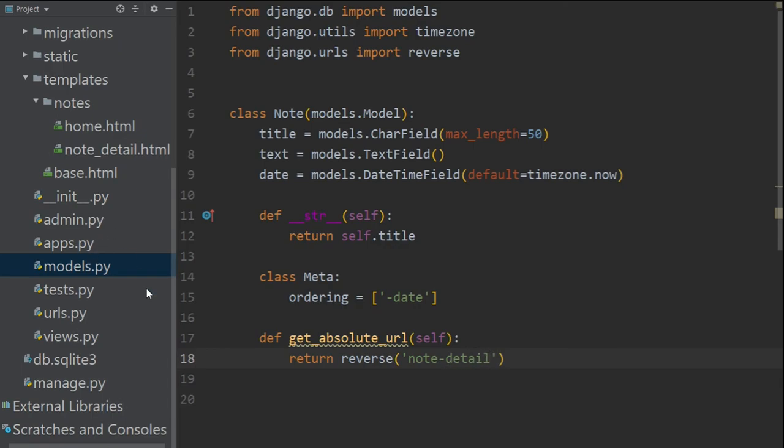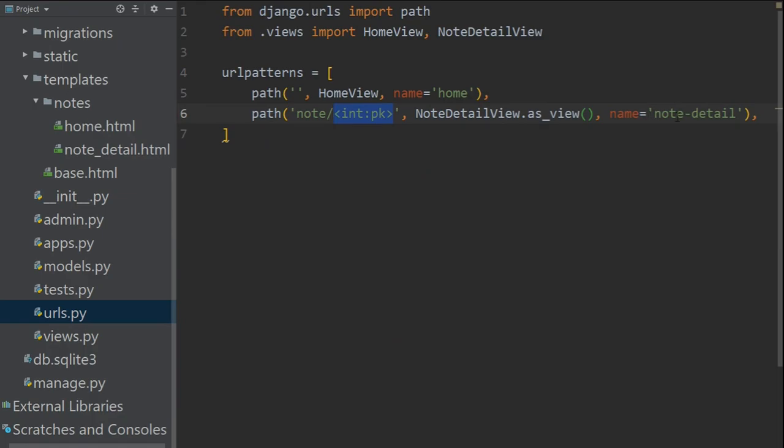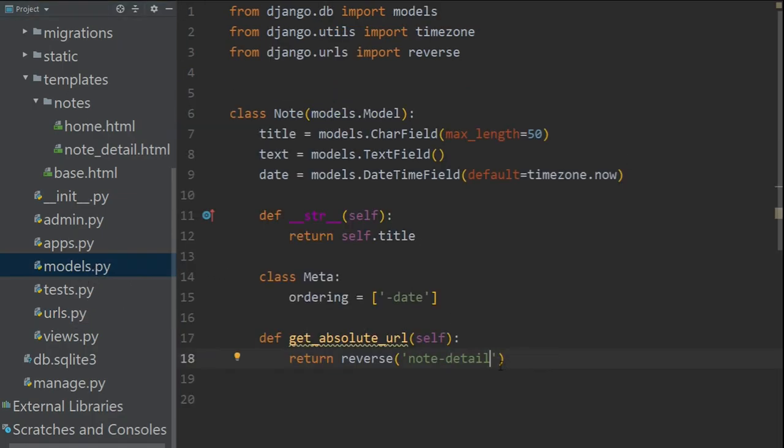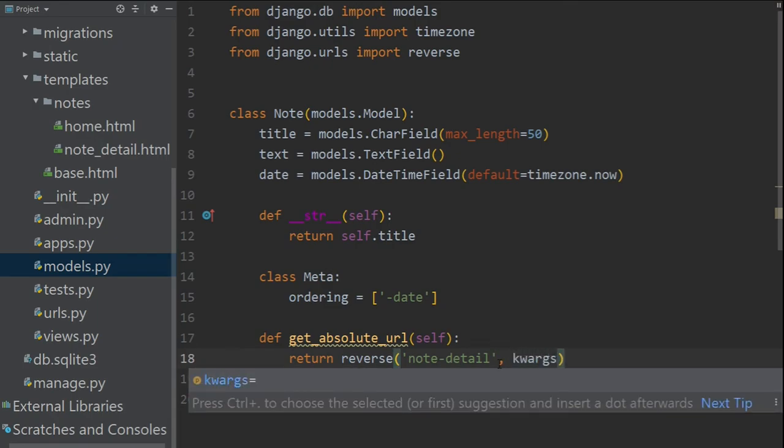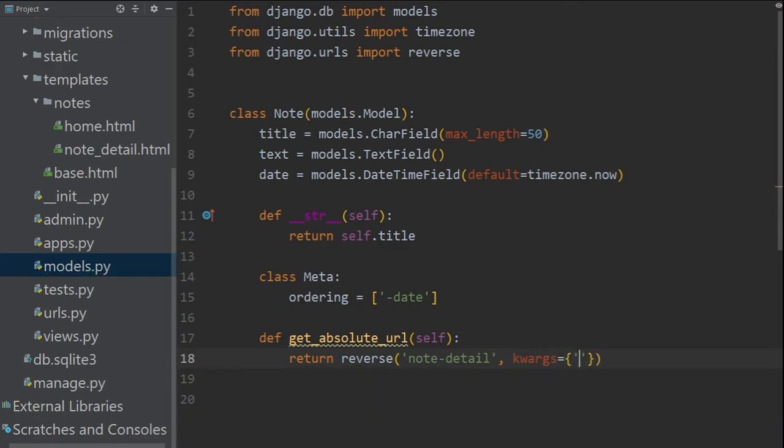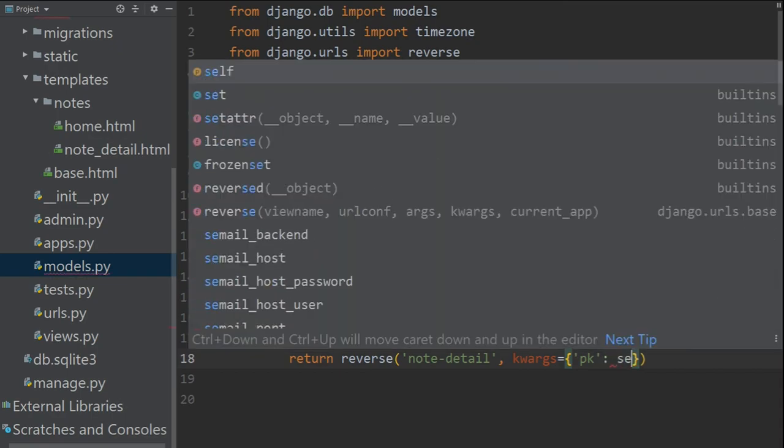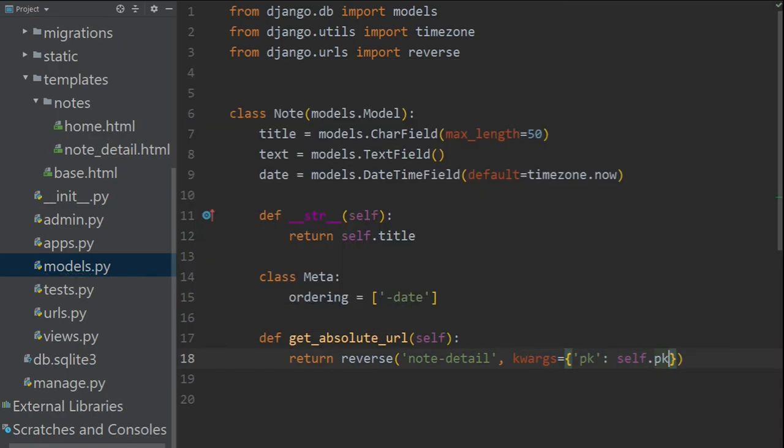Remember, we gave our note detail URL a name of note_detail. Okay, so in the model we want to return that, and we want to provide a primary key as part of the kwargs so that the URL will have access to that. So in the kwargs we want to provide a pk, which will be equal to self.pk. We get that from self.pk. So this is all for the get_absolute_url method.